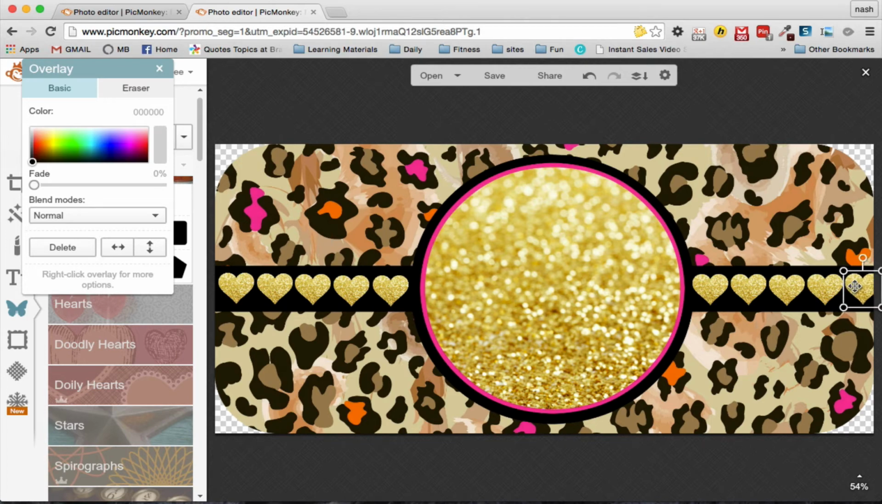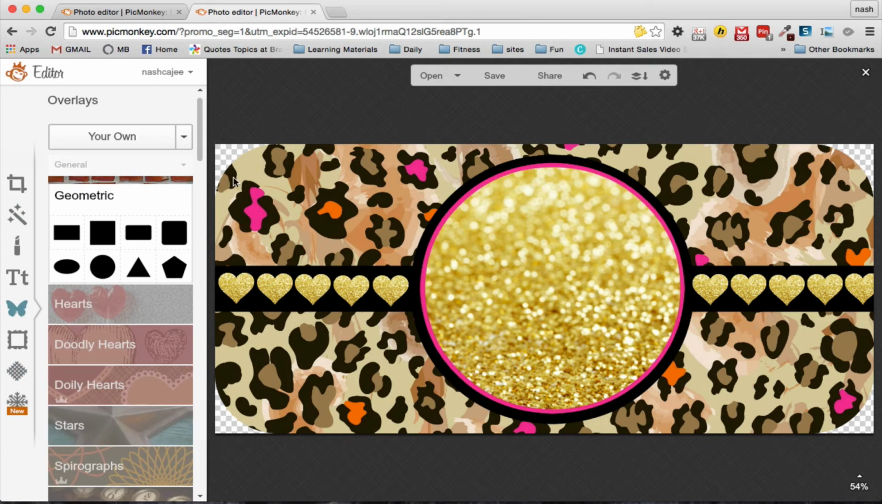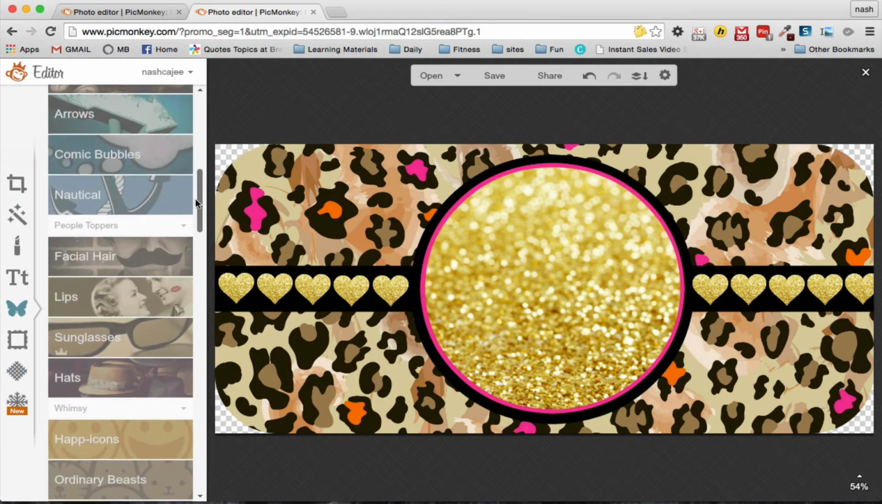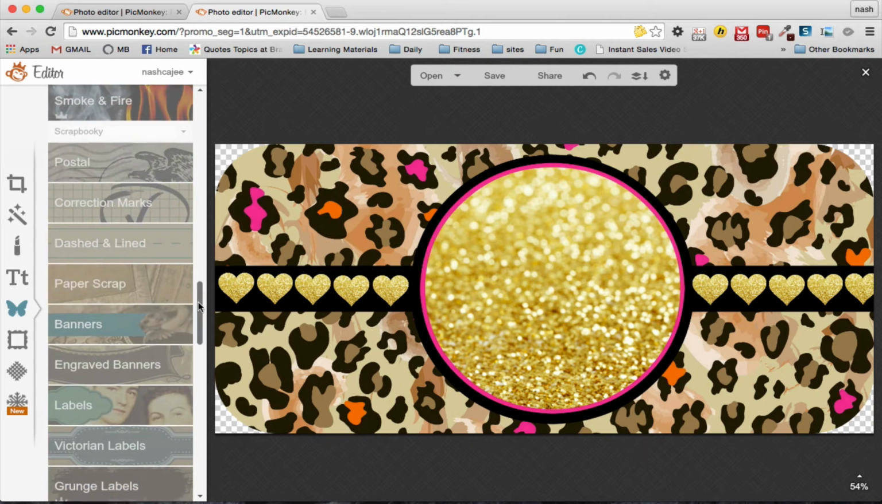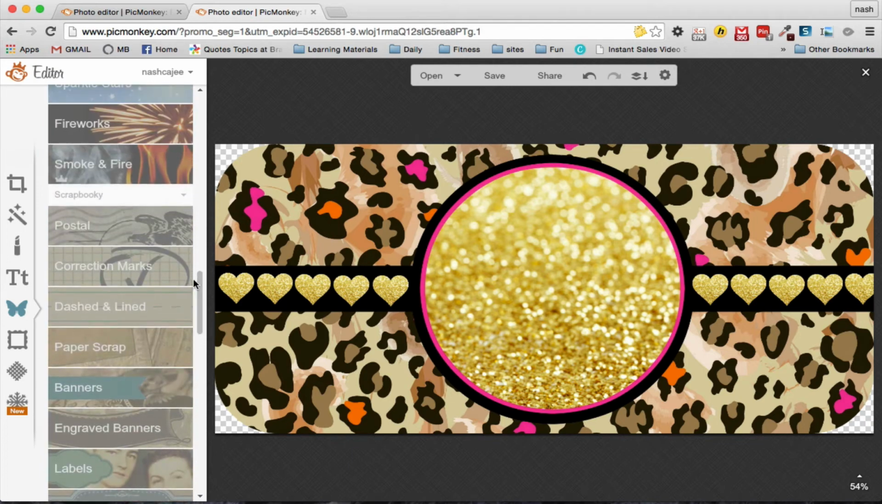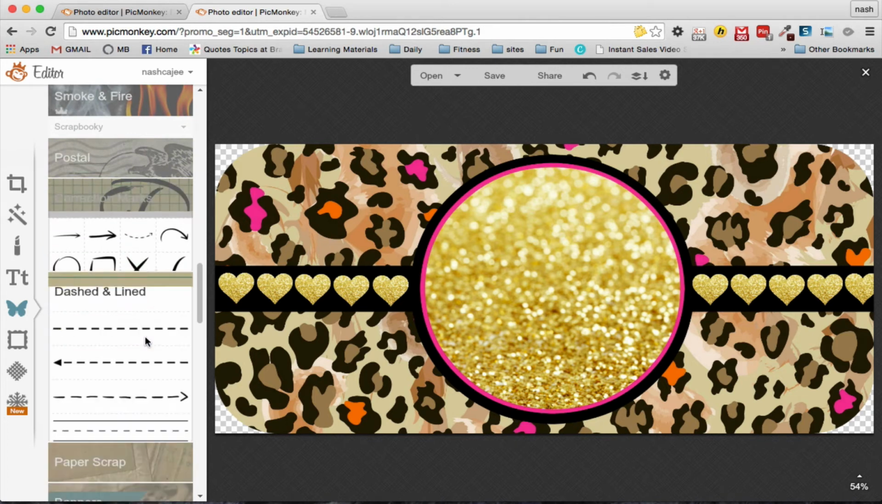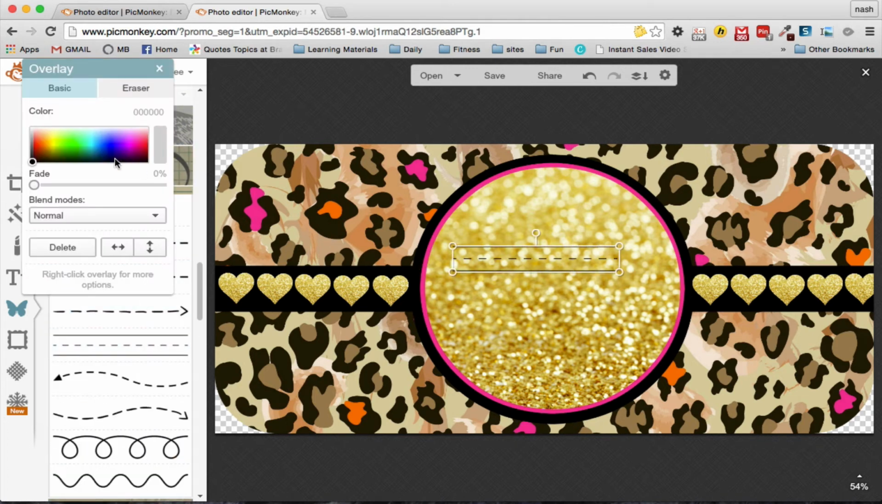Okay, now I'm a little bit of a perfectionist, so I want to make sure these are completely straight. So what I'm going to do is find some type of a ruler here. Let's see. I think the dashed lines will work, but are there any type of grids? No. What is this? No, that doesn't work. Okay, let's go back to here. I'm going to choose this one right here. I'm going to make it white, and just stretch it out a little bit.